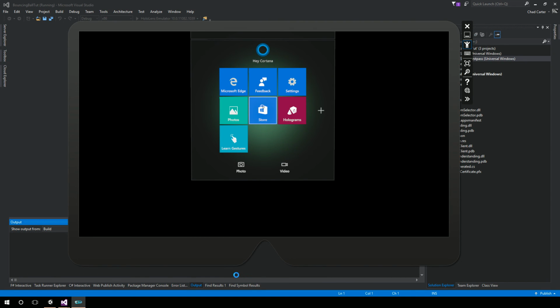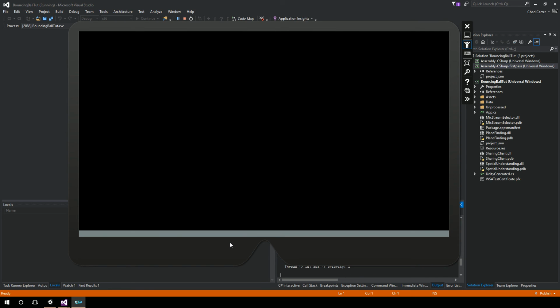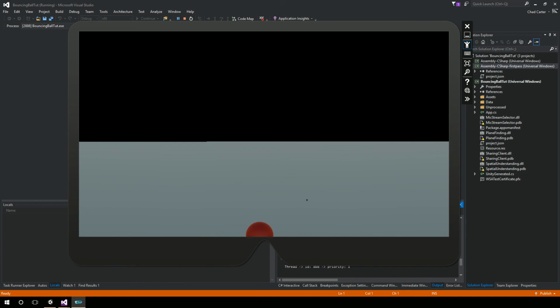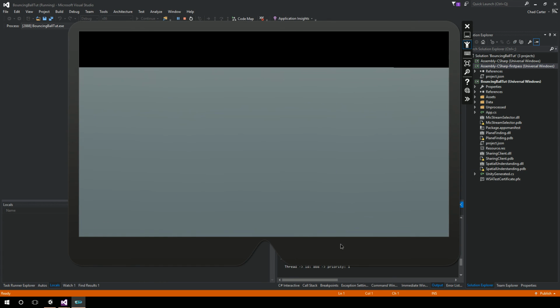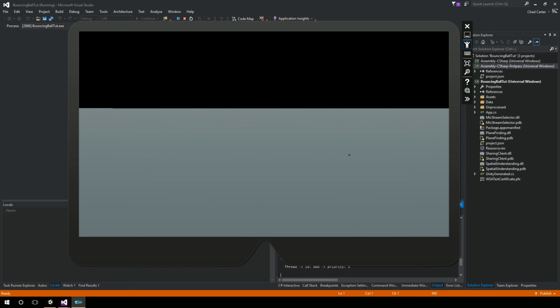All right, the emulator is loaded and we see it's deployed. So it'll run here on the emulator itself. Reset. And there's the emulator listening to my voice command to actually reset it. Reset. Reset.